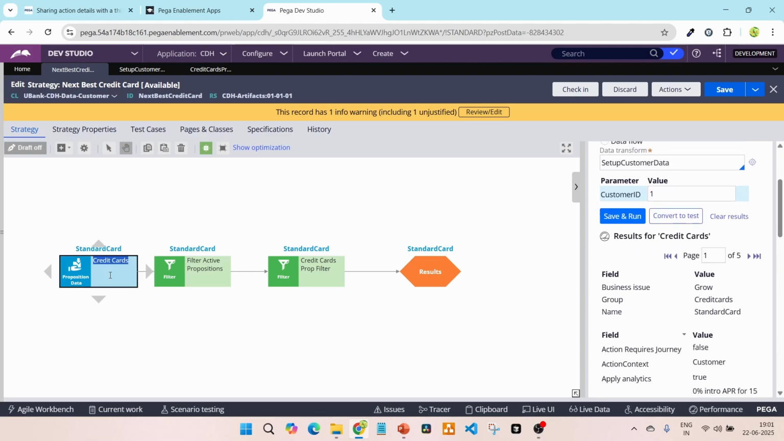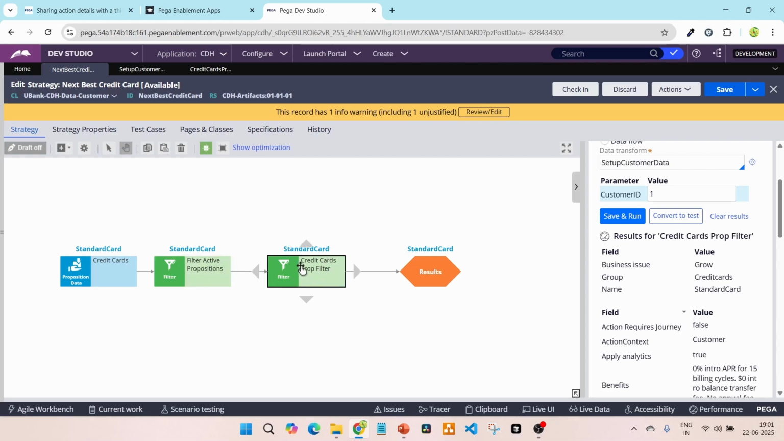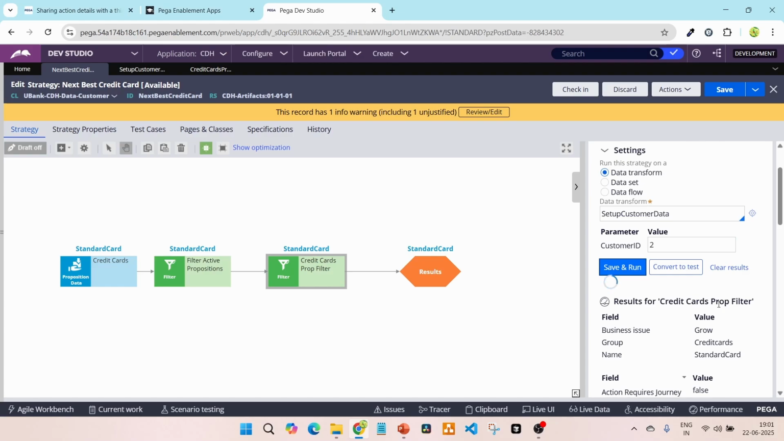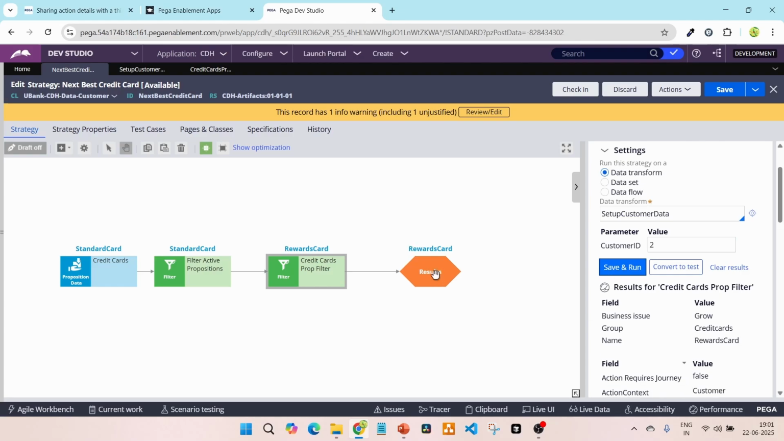So all the propositions have been imported. Here, five active propositions have been imported, and here we have the proposition filter, and from this proposition filter only the standard card has been filtered. Okay. Now let us test it for customer ID 2. Save and run. So as you can see, for this customer, rewards card only is there.